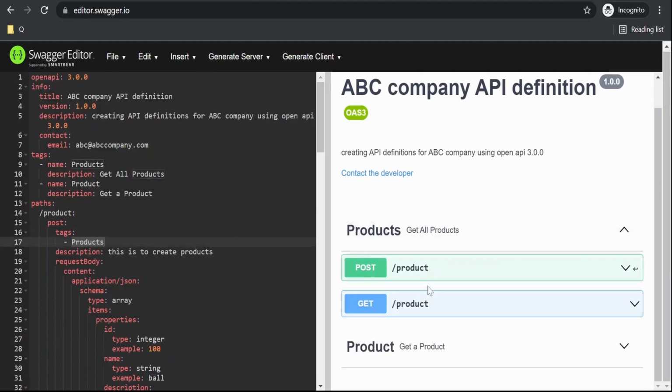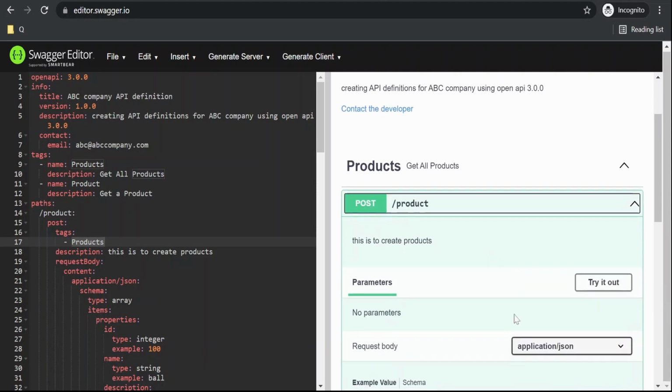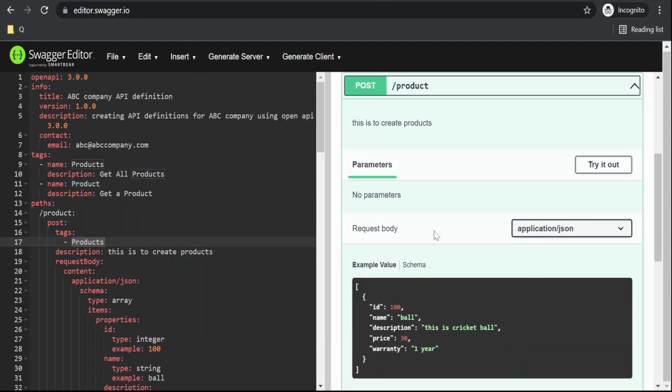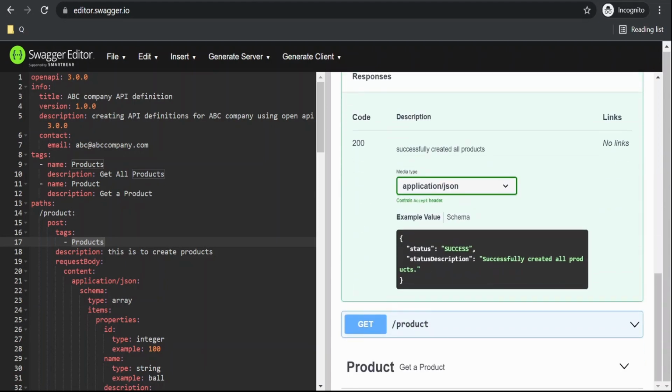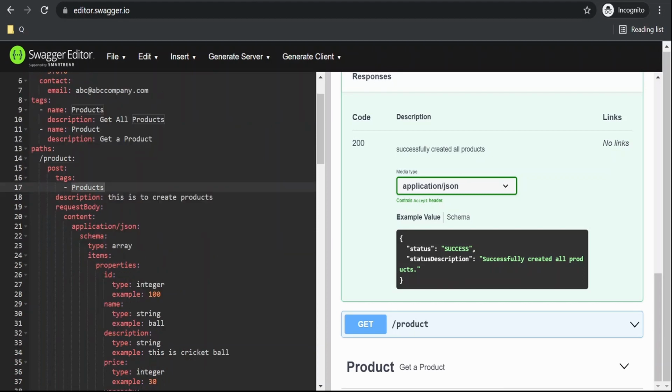So I will verify we have added this post method to the products tag. Let's expand this products. Let me expand this post over here. There are no parameters defined as of now. Here if you see the request body, it's accepting the array, and in responses we are getting the status and the status description. It is of the type object.